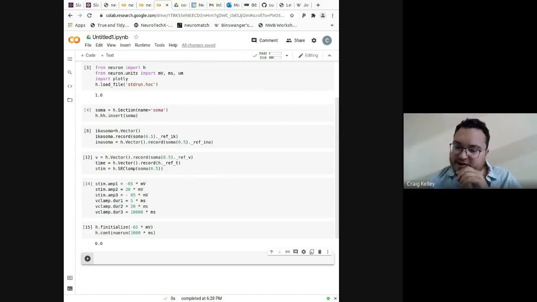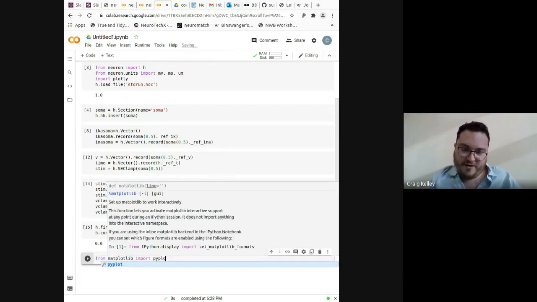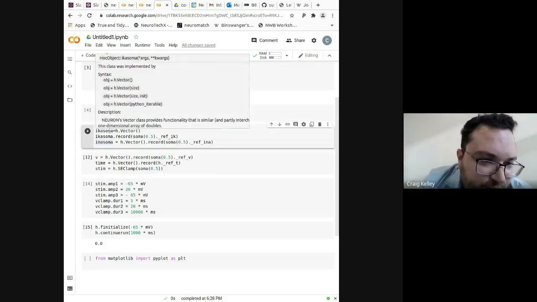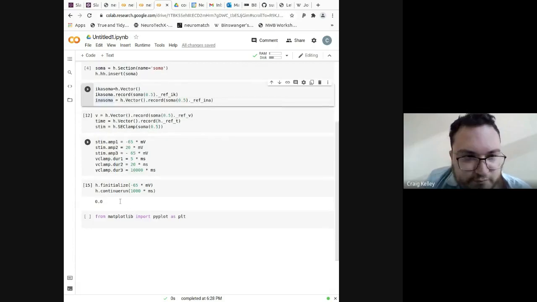Unless, I mean, does anybody really know how to use Plotly, like, really well? Anybody more familiar with Matplotlib, and can shout out some answers? Because that's more fun, right? So, if somebody's good at Matplotlib, let's do that. From Matplotlib, import pyplot as plt. So what do we want to plot, and how are we going to plot it? We have these two vectors, IK soma and INa soma, and the time.